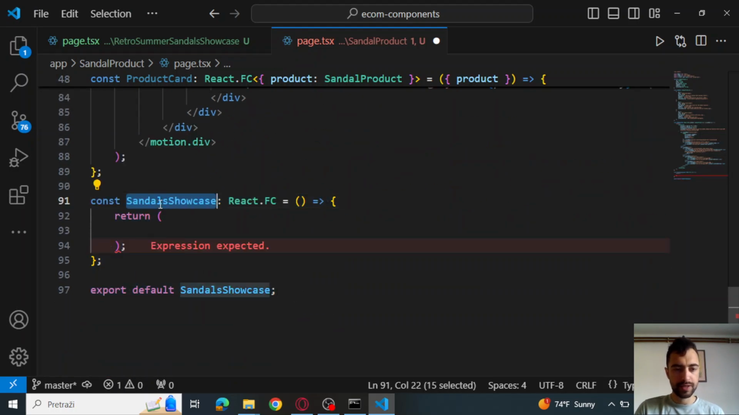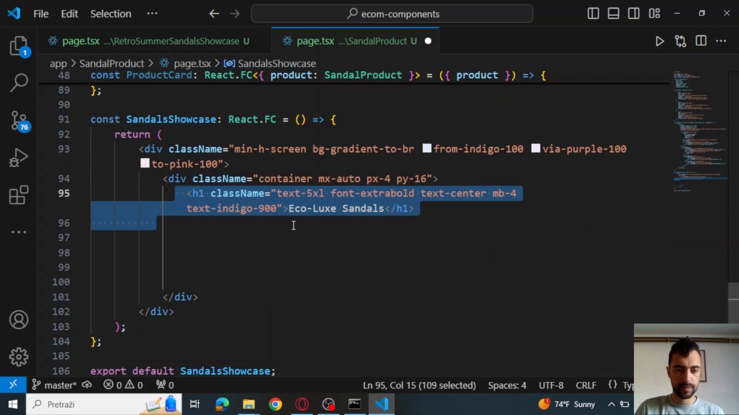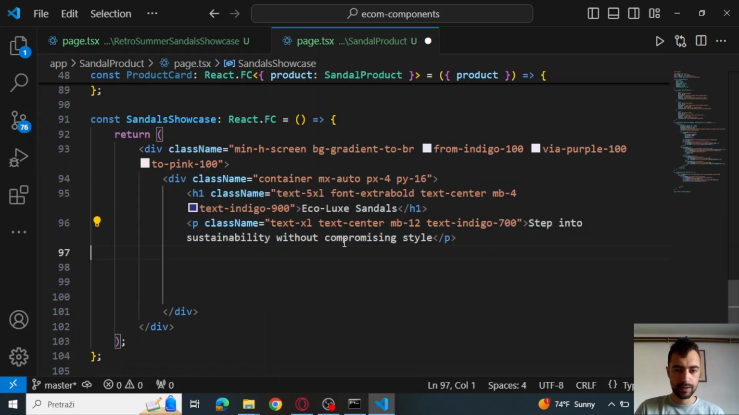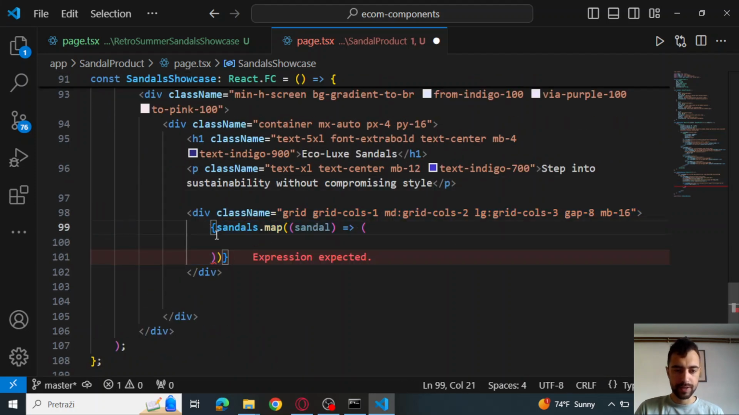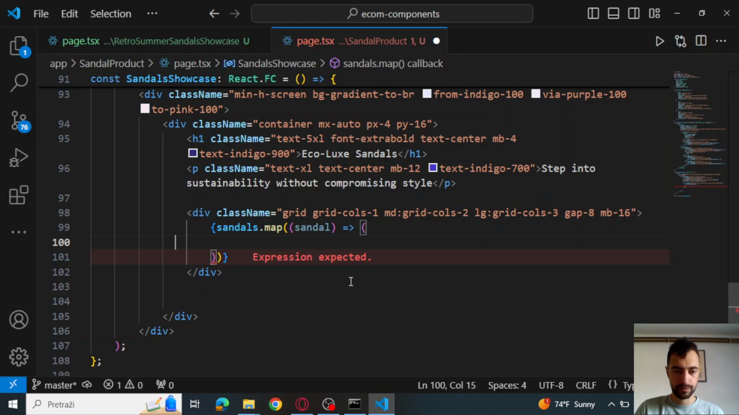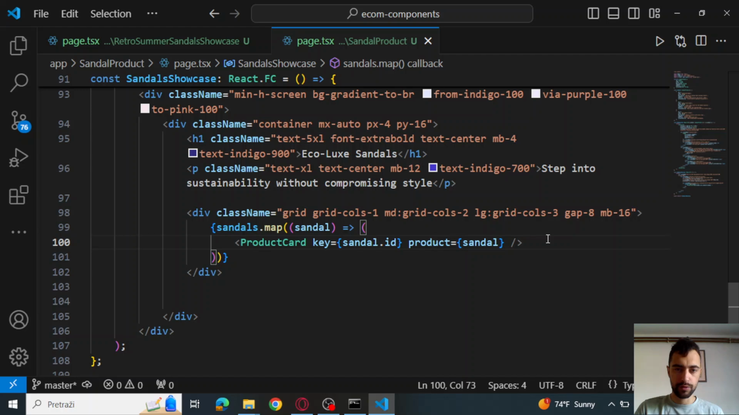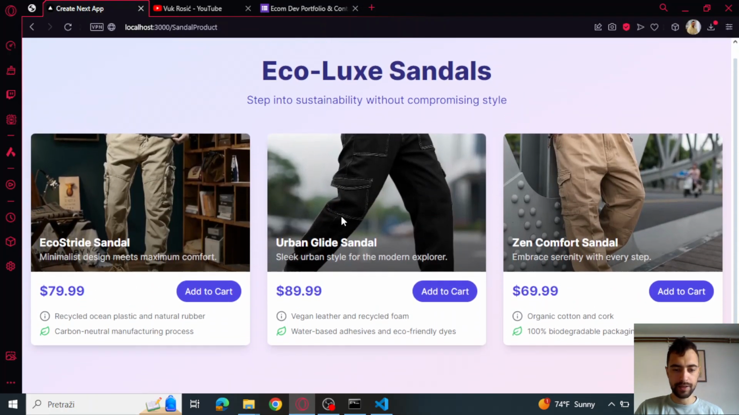Then let's go below, sandals showcase. We're going to have a div, title, this step into sustainability, whatever, this paragraph, div, and map all sandals. So we're going to map these three products. So we are creating this UI now. If I go here, just do this. Let me save now. What we have is just this without anything else.